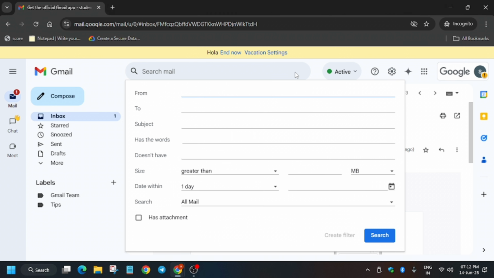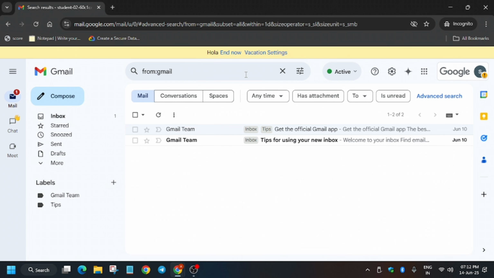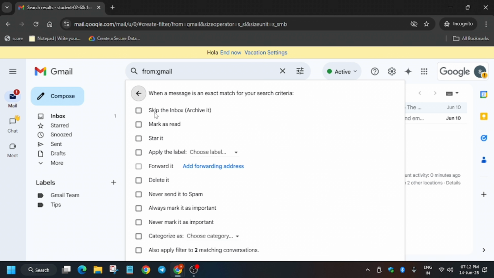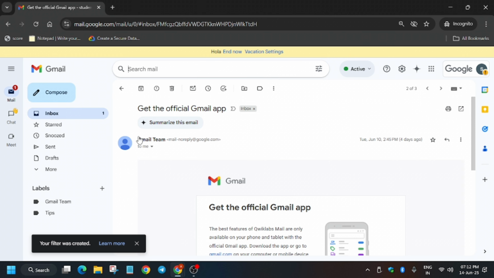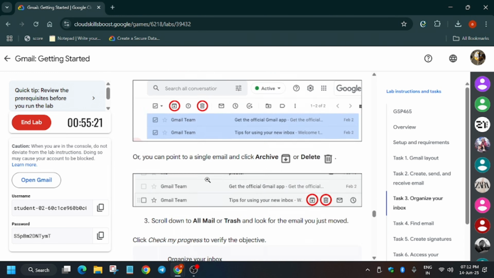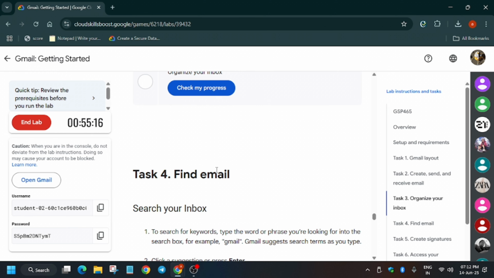And just use this. Now click on search. If you are unable to see any email, you can click on search. And if you want to directly get the filter, just create a filter and just click on this checkbox. And just minimize if you are unable to see, basically zoom out and then click on create filter. Now we have to just star the mail. So how you'll star the mail, just click on this icon and we are done with this part.